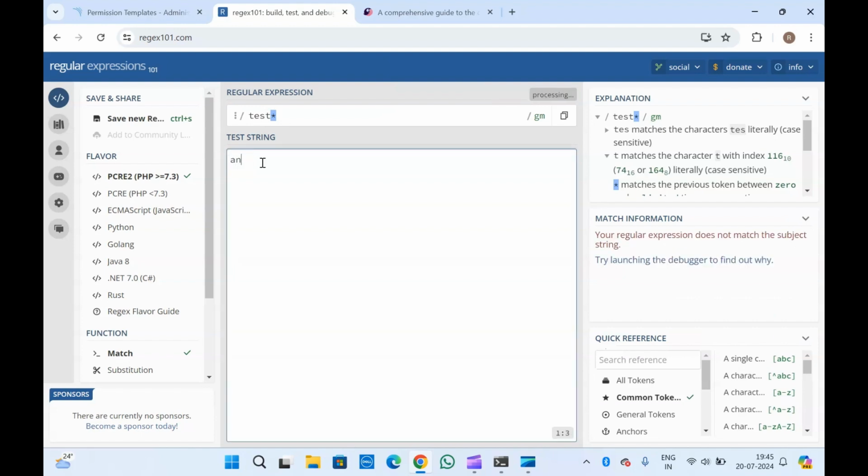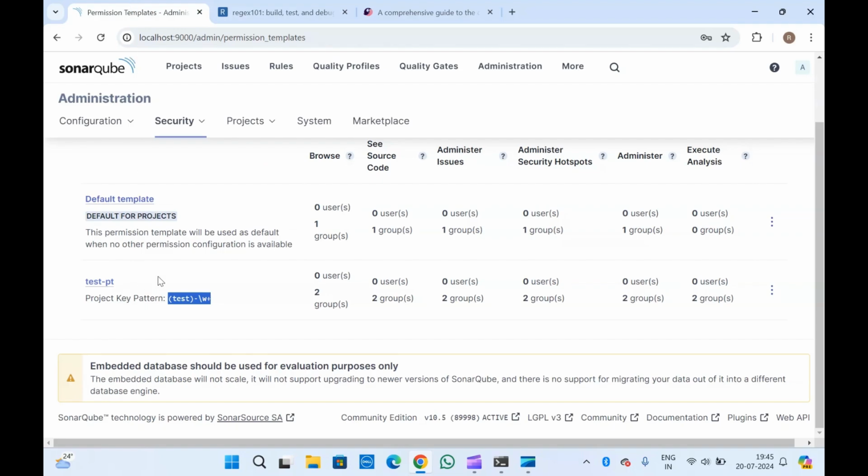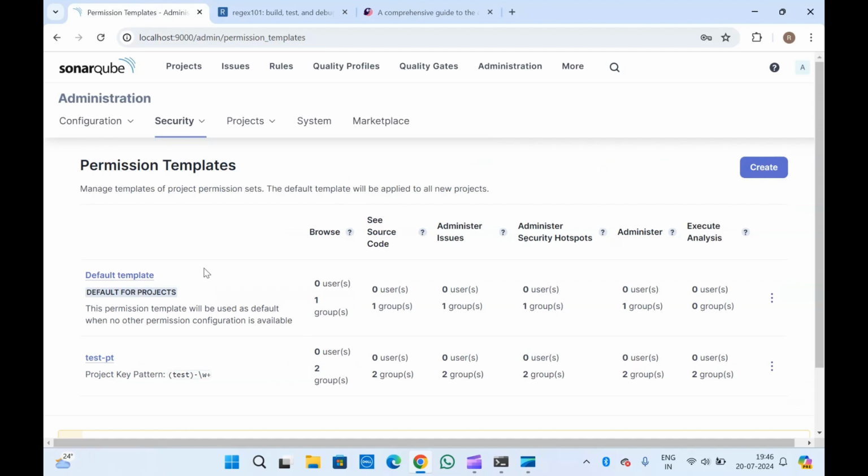Suppose you pasted and here, so and is not matching with test star, so this and is not coming here. So like this you can test your regular expression here, and based on that you can add that regular expression here in the permission template, or that can be in portfolio.